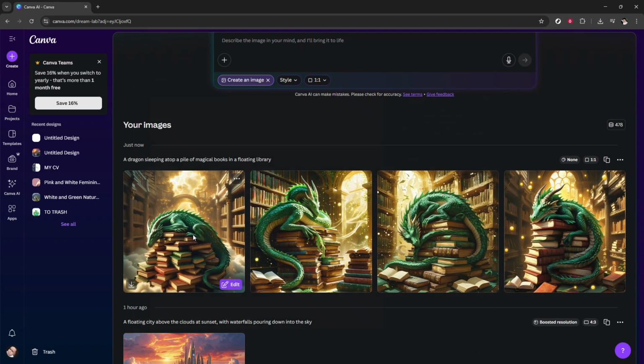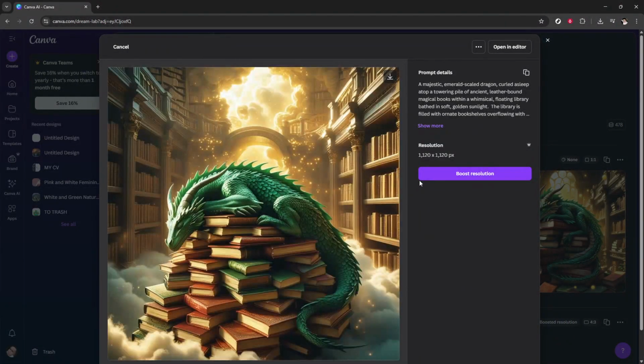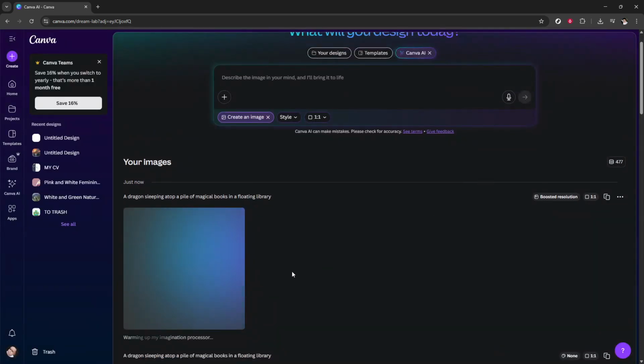If you're aiming for higher image quality, you can click on Boost Resolution. This will refine your selected image further, rendering it in sharper detail. While the image enhances, wait a little longer until the refinement process finishes. Afterward, click on the image to get a closer look.